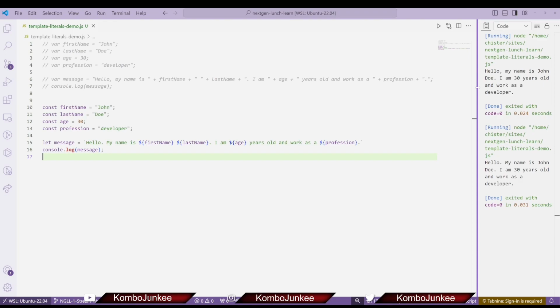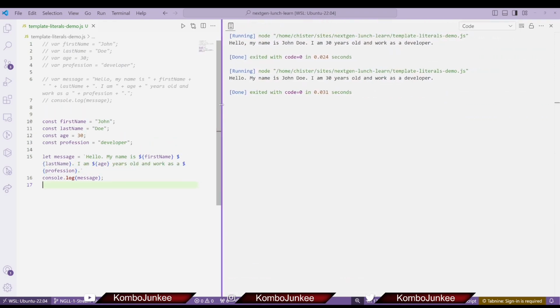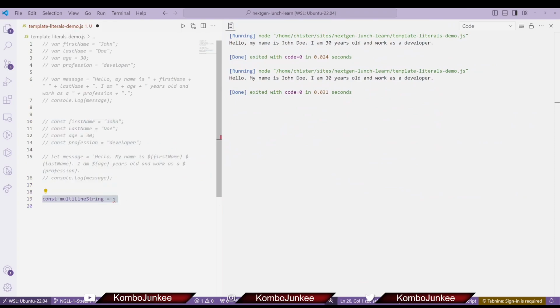There's also multi-line support. Template literals interpret new line characters and tab characters as naturally as, say, a word processor would. No special formatting or syntax required. So let's take a look at that. We'll make this a little smaller. And let's go ahead and create a multi-line string.